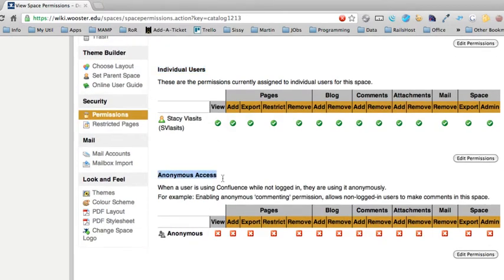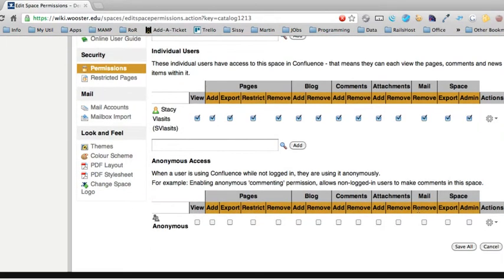Anonymous access settings will apply to anyone who visits our site and is not logged in. So if we want to give them the ability to view the site, you would go into Edit Permissions, scroll down to Anonymous, click the View box.